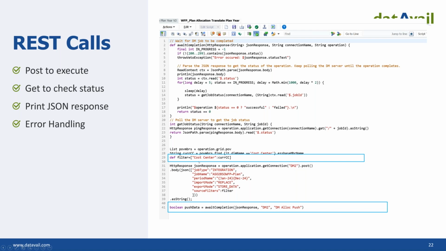And then I build the filter. If you're familiar with data management, this is the dimension name, and then you pass the filter hard coded, right? But here I'm dynamically passing the current cost center that is selected in the POV. Now, if you come down here, the same JSON construct, the name value pair. So I'm saying job type is integration. Job name means this is the ASO to BSO workforce planning data.